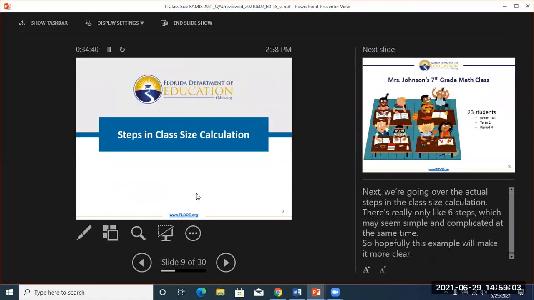Okay, the steps in class size calculations. The class size calculation is really simple. The DOE, we've been doing this for many years. The DOE, the agency, has set up algorithms to already perform class size calculations. It's really complicated math. So if you load your data correctly, it will calculate it correctly. There's only 6 steps in the class size calculations, and 5 of them apply to most schools, because that goes to the traditional school and the school of choice. The 6th step is only applicable to the charter schools.